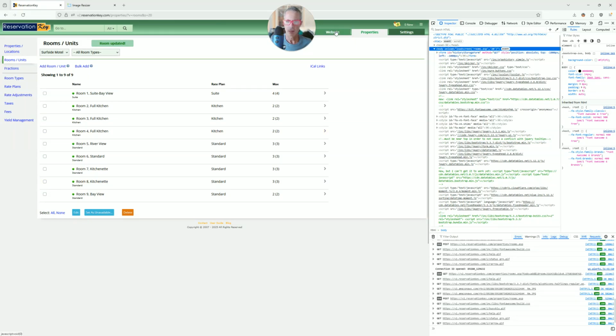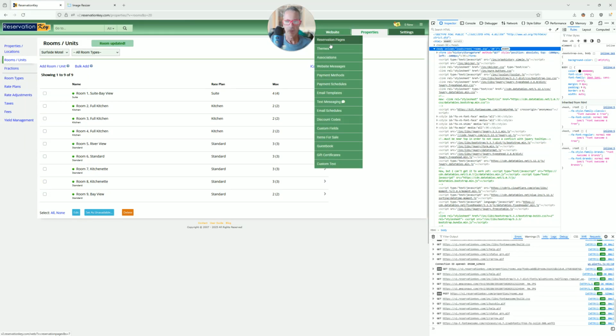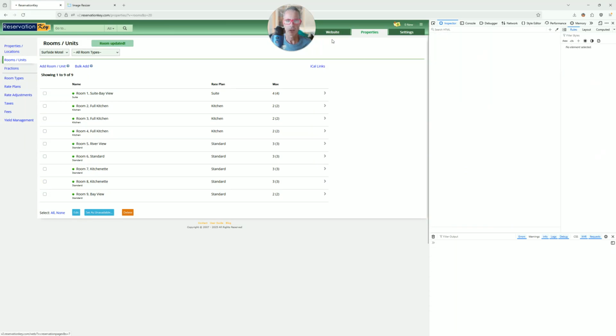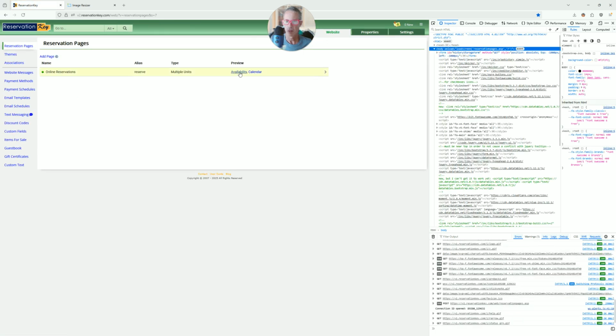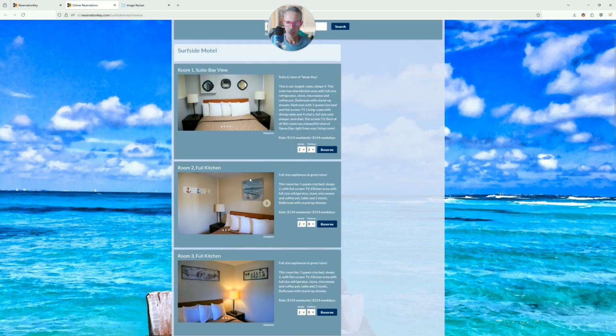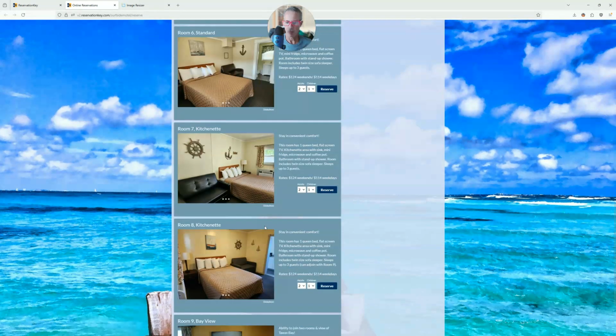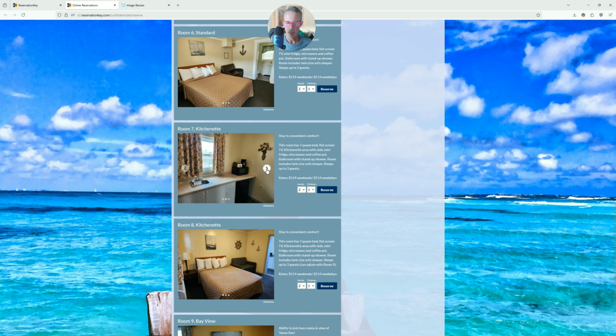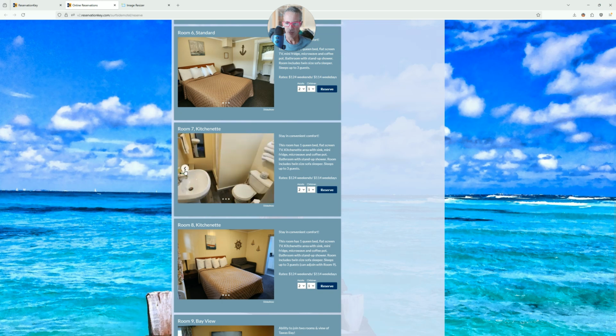And then just that one last point about the image size. Let's just open that reservation page and have a look at room 7 and see if that breaks or not. Yeah, so the 800 didn't really matter because the theme is already resizing the photos. And here you can see the photos are showing up in the slideshow as well.